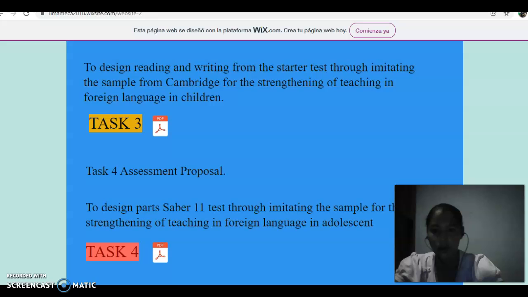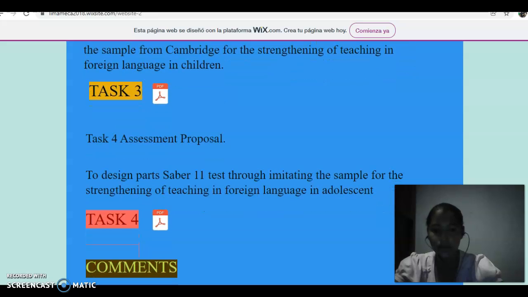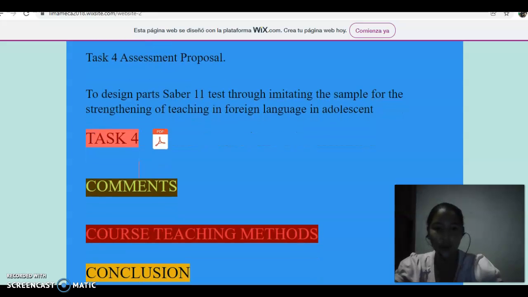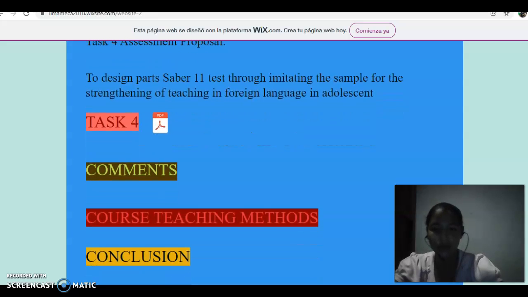Assessment proposal: design a Saber 11 test in imitation of the exam for the strengthening of teaching in a foreign language in adolescents. Task 4.